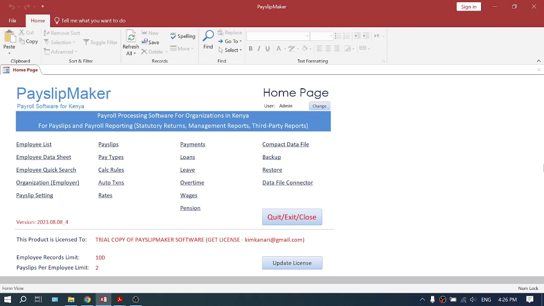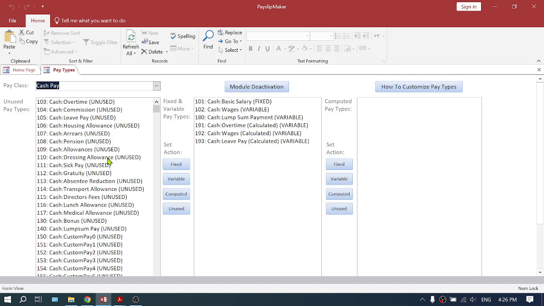If you don't have a pay type to capture some information in the payslips, you can customize a pay type. Now, let me show you how to do that. On the home page, click on pay types.